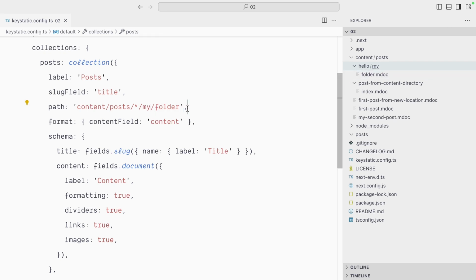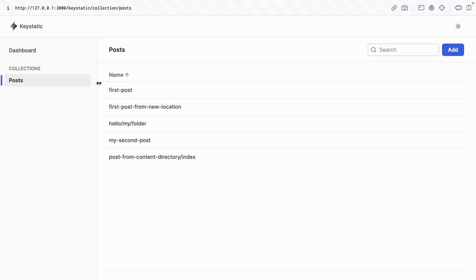And one last thing I want to show you, if you want to use nested slugs that span across multiple directories, you can use the double star symbol. And you can see that now all of our posts are being recognized because KeyStatic is looking inside the post directory and then any nested directories inside of it.